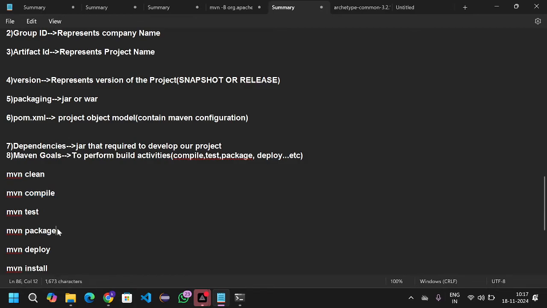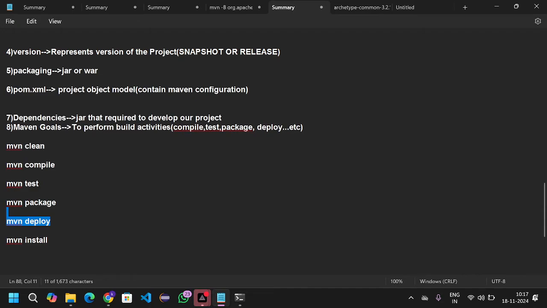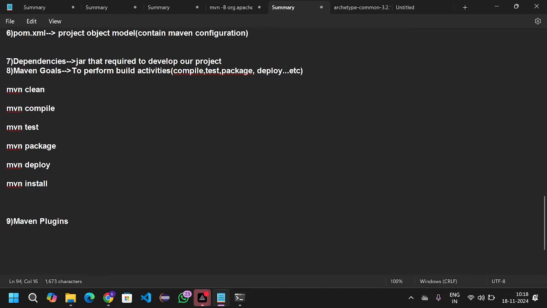Next, package. Package is the command which is used to package our whole project into either a jar or a war. Next, deploy. Deploy is the command which is used to deploy our project into the servers. For the AEM server, we will use the Maven deploy command. And install. The mvn clean install command is used to build the entire project and install our project. We will use the mvn install command.